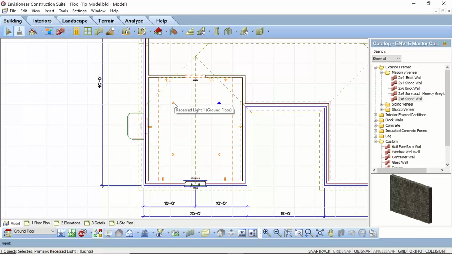This was the reason why I kept the lights in, because I can now select these by holding down my shift key and selecting the other one. I know I need to move this quite a distance, so I'm going to hold the control key on my keyboard and use the arrow key to move that basically 1 foot at a time.